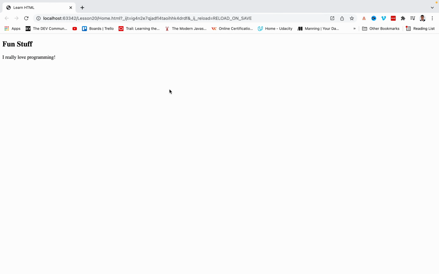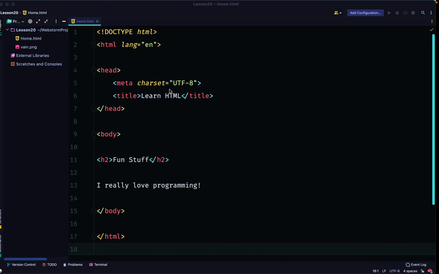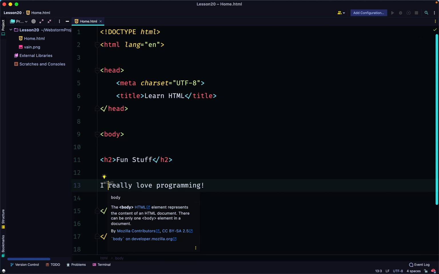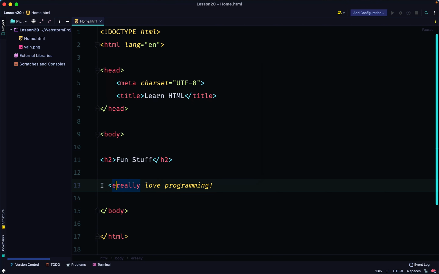So initially, this is how it looks. You have the heading and then you have the text. But let's go ahead and add an emphasis. Now this will make it italics, just like the italics you have in your text editors. We surround this with the EM tag, so the opening and closing tag.